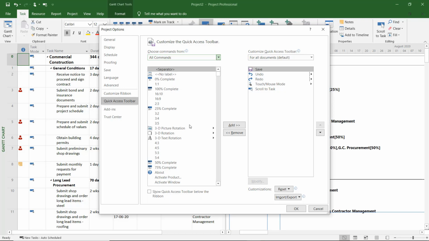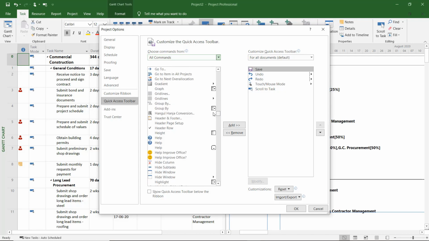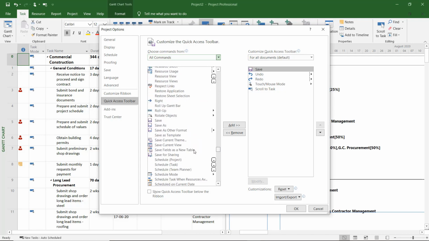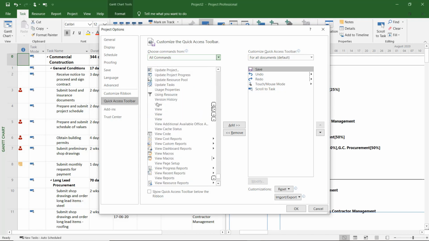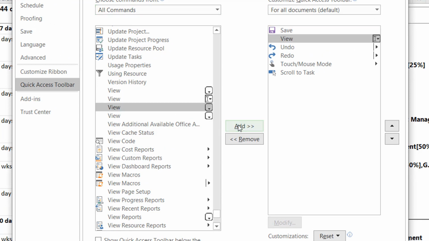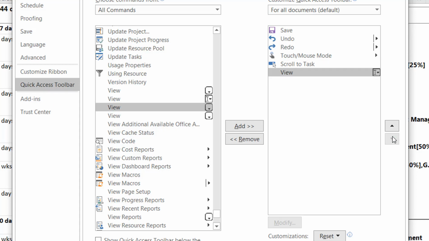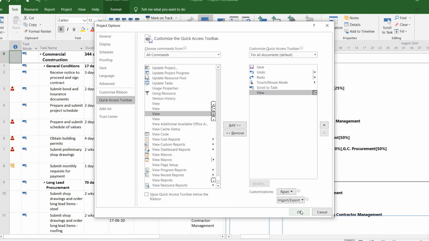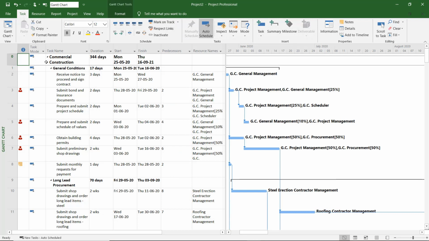I get an alphabetical listing of all the commands. I need to scroll down to letter V because I'm searching for view, and when I scroll down to letter V, now I can see multiple options for view. I need to select the second one, having an icon for a drop list. I select it, I click on Add to move it to the right-hand side. I can move it up and down. I'm going to move it to the end by using the up and down arrow. And now I hit OK to go back to the regular interface.